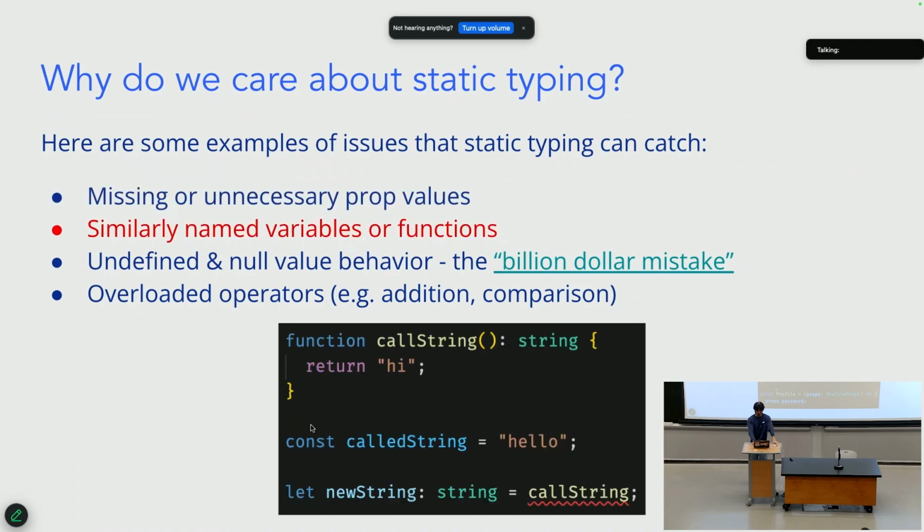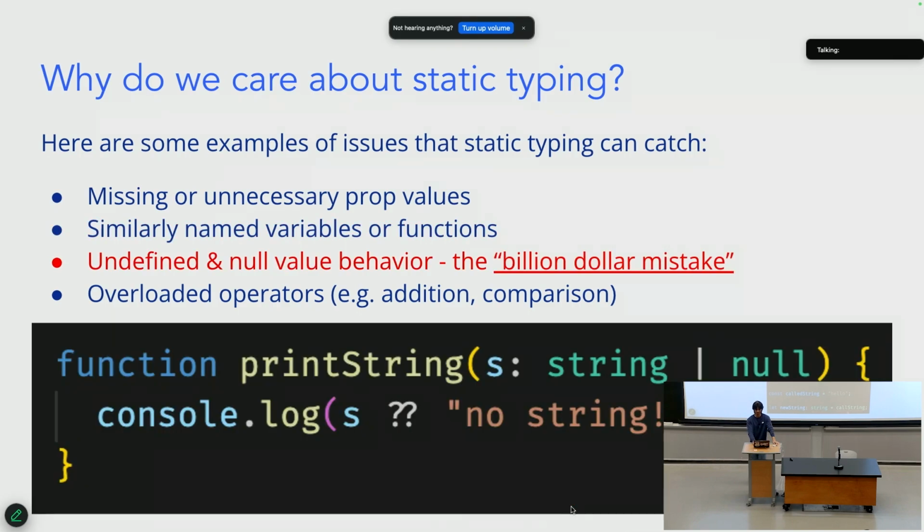prop. We can also catch similarly named variables or functions. In VS Code, you can easily autocomplete to write your code faster. And maybe that might introduce some bugs that you won't notice down the line. So if you have a function called callString and then a variable called string, if you try to assign your new variable newString to your function callString, you're going to get an error from TypeScript.